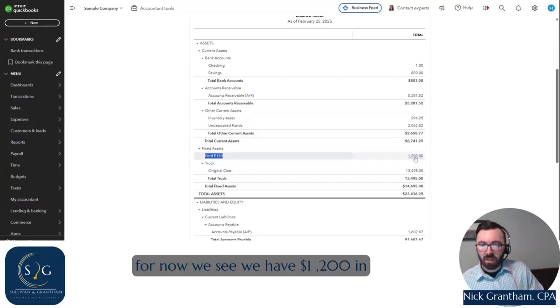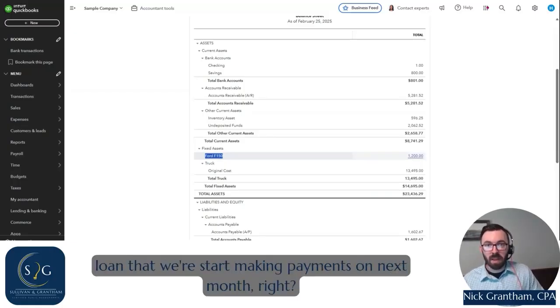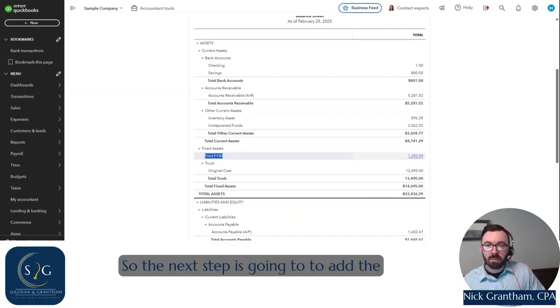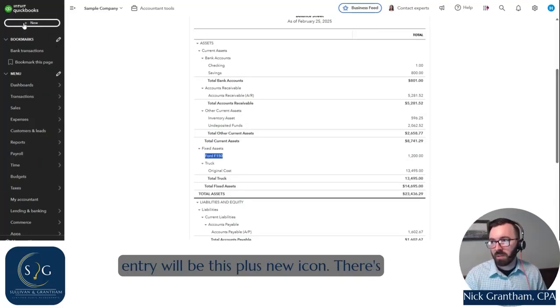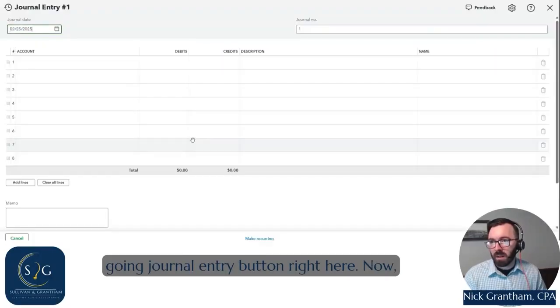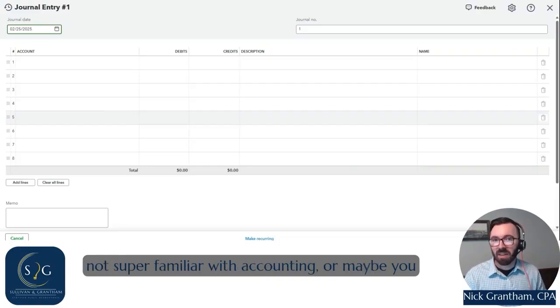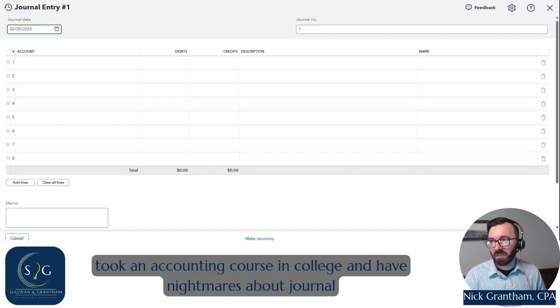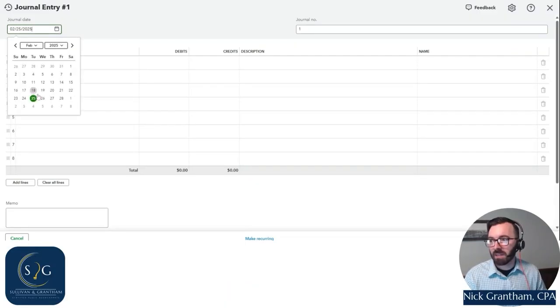So for now, we have $1,200 in our fixed asset. However, we know that this cost us $50,000, and we have this big loan that we're going to have to start making payments on next month, right? So the next step is going to be to add the other piece of this, and we can do this via journal entry. So the way to do a journal entry will be this plus new icon. There's going to be a journal entry button right here. Now, a journal entry may seem a little scary if you're not super familiar with accounting, or maybe you took an accounting course in college and have nightmares about journal entries, but this will be super simple. I hope to make this make sense.